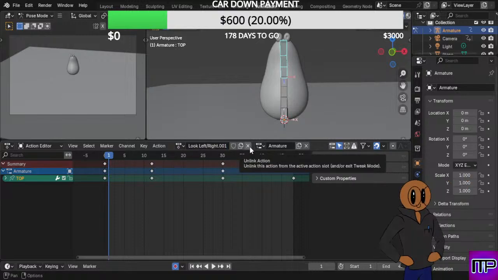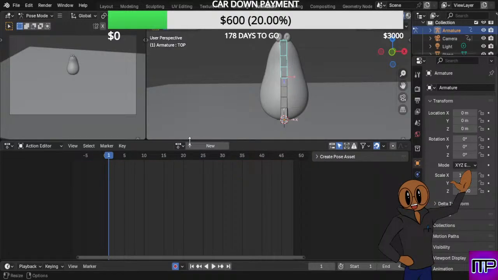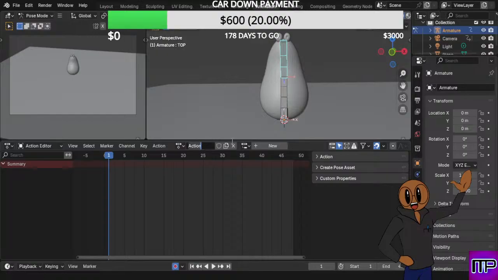Let's see. Unlink this action from the active. Well, I guess we'll have to see. It's been a few days, so I don't remember exactly how to do that. So I gotta look at the tutorial itself. Oh, right. So yeah, gotta save this data, then close this down, and then we'll make a new one called Shocked.